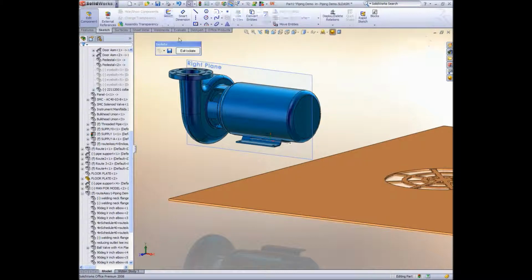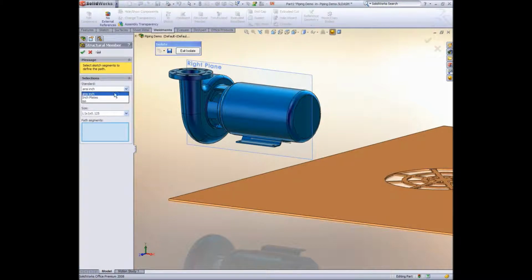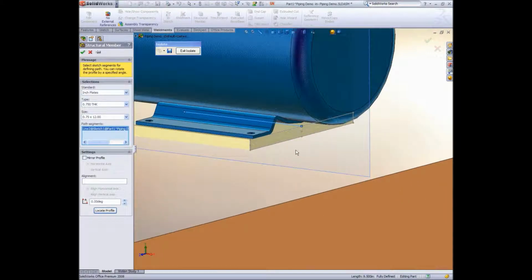To do this, we'll use the Weldment tools. Notice the various libraries that we have. In this case, we're going to choose plates. We'll also choose the thickness. We'll choose 3/4 inch thick, and then we'll choose a width. For this case, we don't really know the width yet. We'll just choose 12. We can always change it down the road.